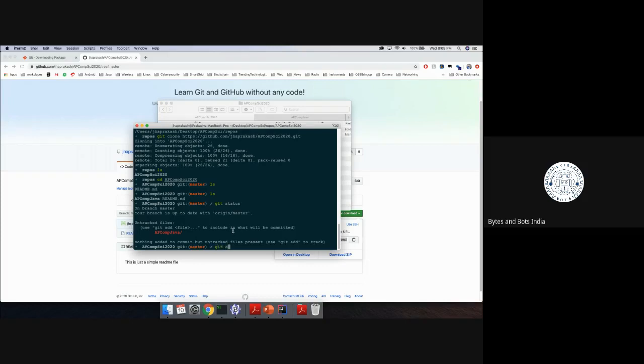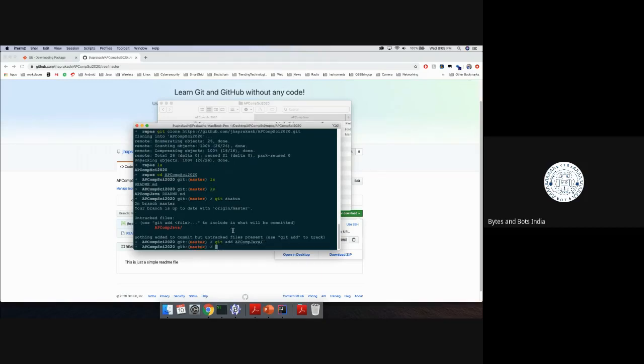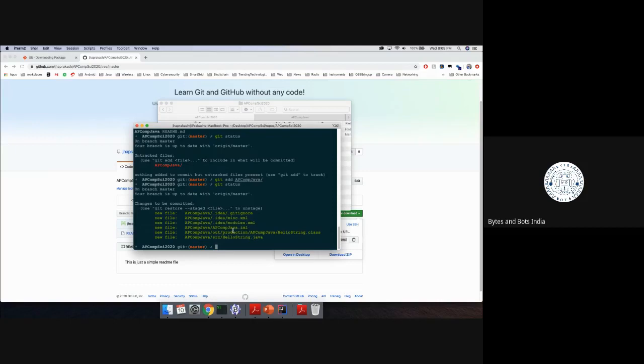I'll do a git add, and I want to add the whole AP CompSci folder. For all the files listed as untracked, in fact any file listed when you do a git status that you want to upload, you do a git add and the name of each file. In this case it's a directory, so I'm going to add the entire directory. Now, to know whether I've added it or not, I'll do a git status again. And now everything is green, which says all the new files I created on my local computer have been added to Git, but have not been pushed into the Git repo yet. So for that, I'll do a git commit.